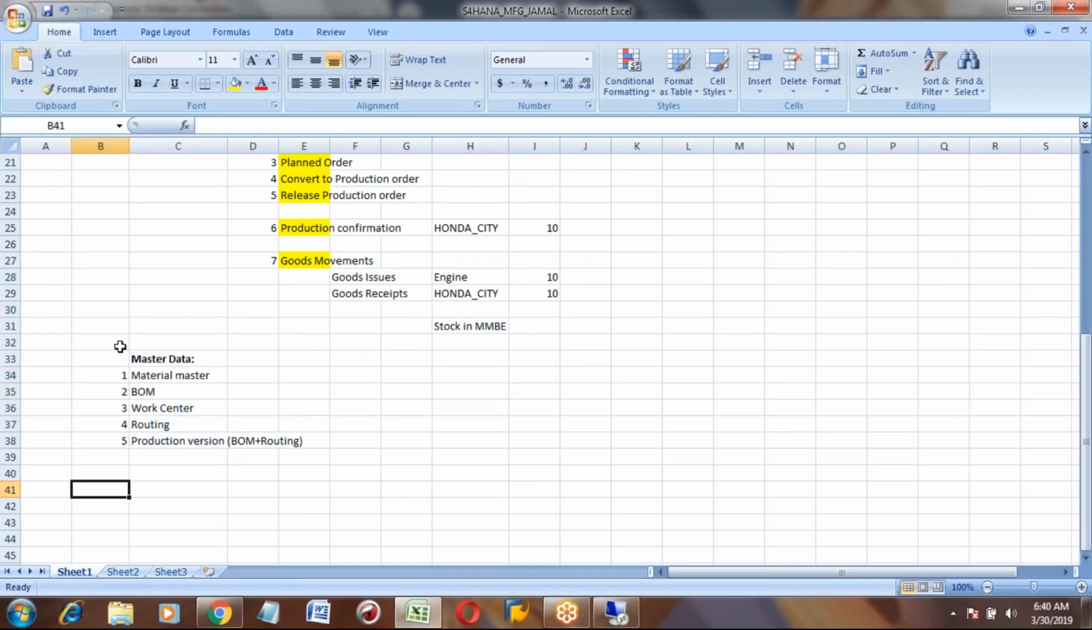Apart from this, for our practice purpose, we also require creating a purchase info record. So these are the master data we will mainly use in our session.